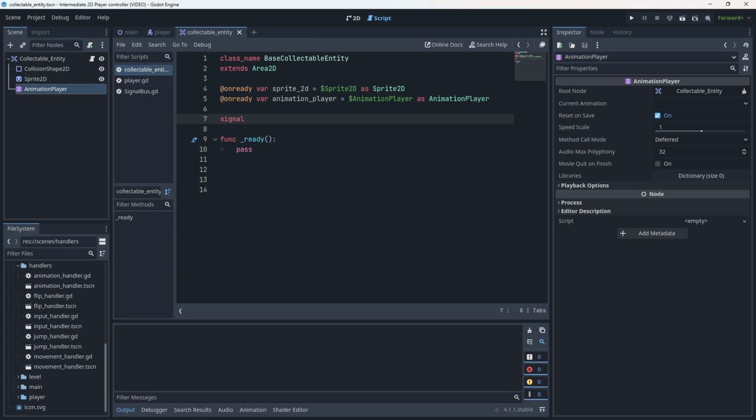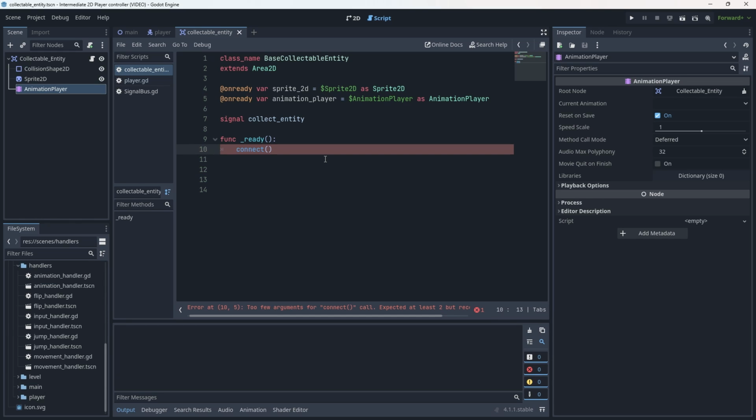Now we're going to give it a signal. The signal is going to be for collect_entity. Now, as I said before, areas already have signals built into them, but this is going to be a specific signal for this specific area, and this specific area being a collectible, it needs that signal, right? So in the ready function, we're going to connect this collect_entity signal, and we're going to connect this to _on_collect. Now we're going to create a new function for _on_collect.